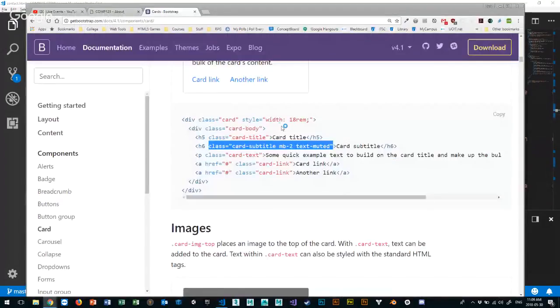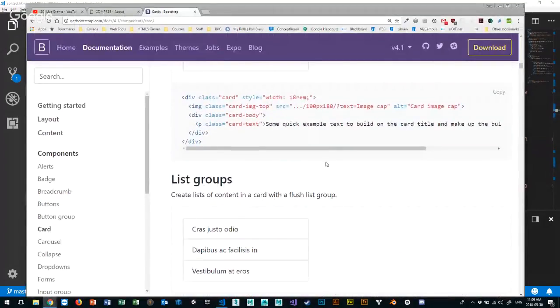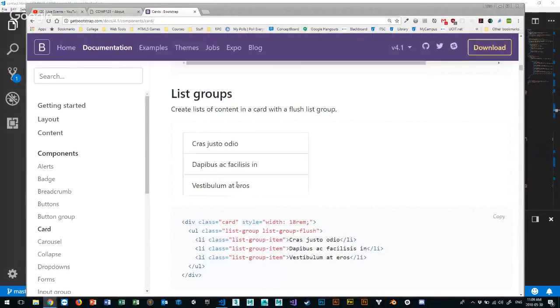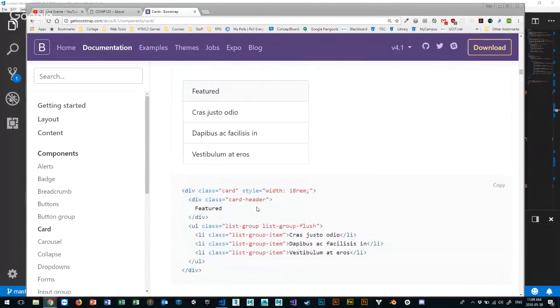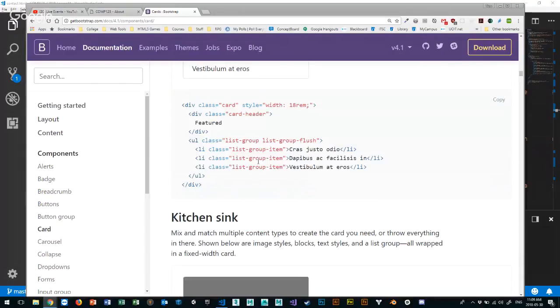All right, so let's go back to this. Images, I can add images. I can also add lists, like a list group, which is kind of neat. So you can use cards to make almost like a list that looks like a mobile device list that you see on a mobile device. And you can also have a card header. And this is kind of neat. So I can have this card header and a card footer, right?